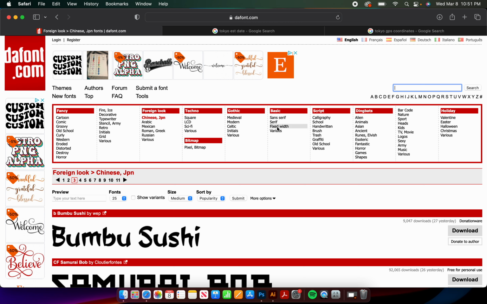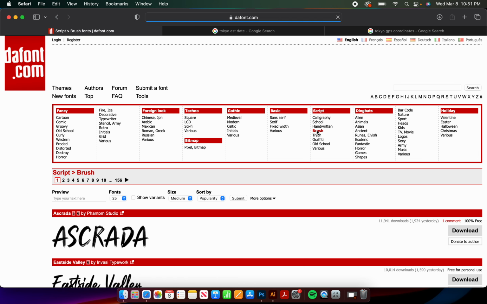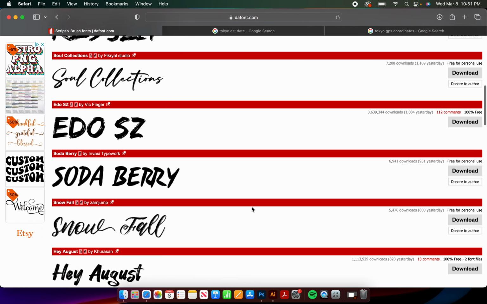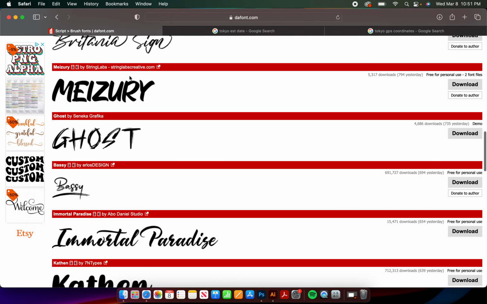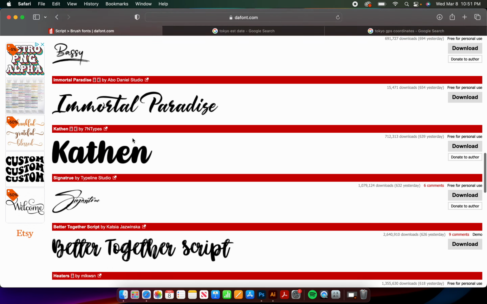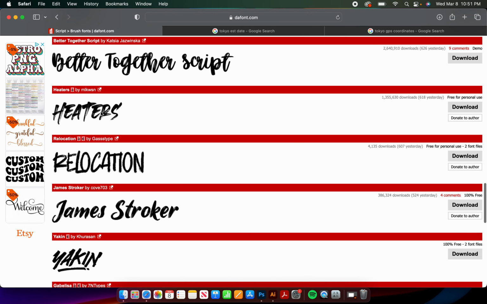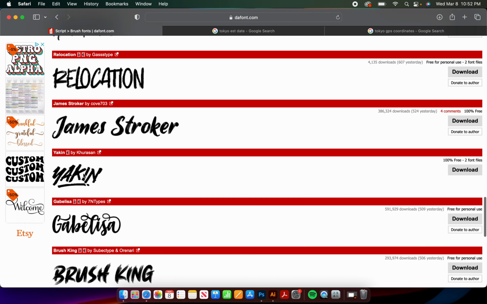Just to change it up from what I did before, let me try something more like brush style over here in the script. Then I can search through these, find anything that I like. Maybe we'll go with this one right, nah, I don't like any of those. We'll go with this one right here. Oh, I like this one better. When you find a font that you like, there's a download button on the right. Go ahead and click that.